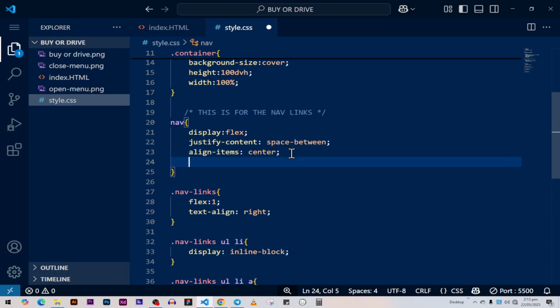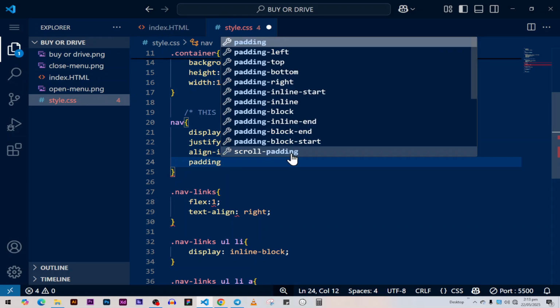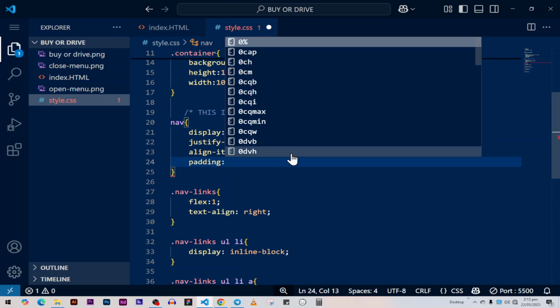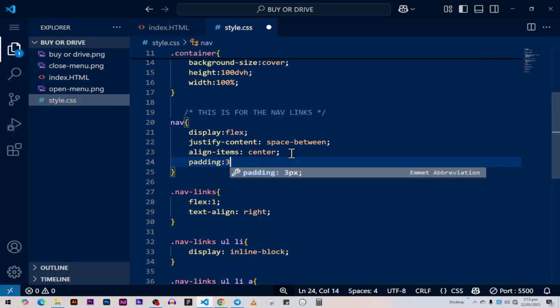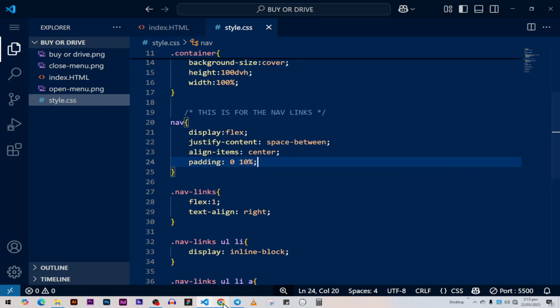But the whole of the nav, I want to give it a padding of top and bottom. Let's give it 3%. Padding of top and bottom 0, left and right, let's give it like 10%. Okay, let's see what happens.